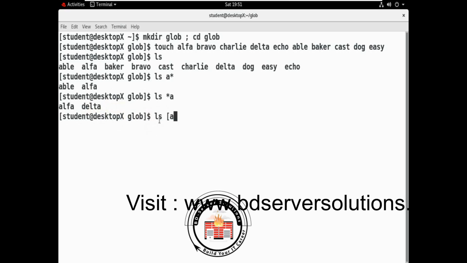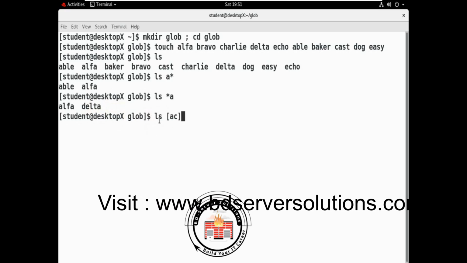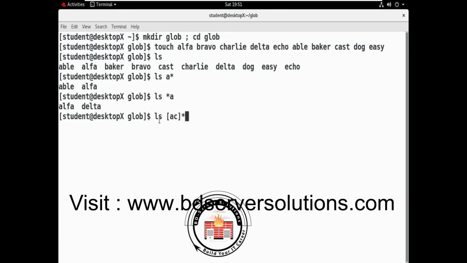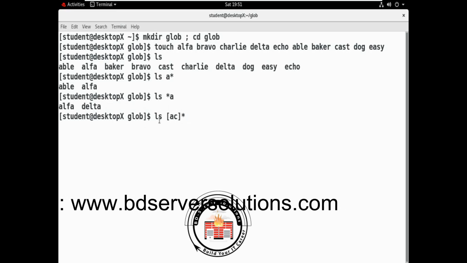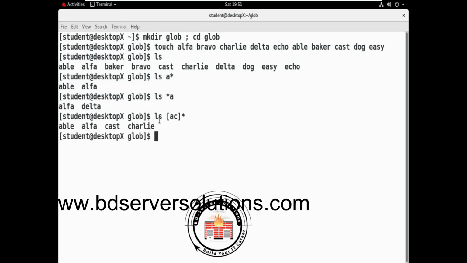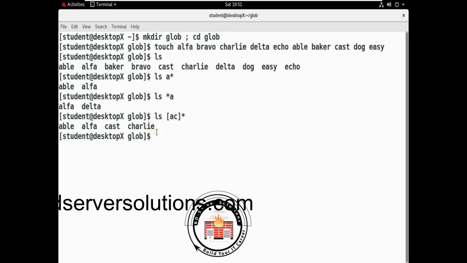Type ls, opening square bracket, AC, closing square bracket, asterisk. It will list the files starting with the letter A and C. Here able, alpha, cast and charlie have the first letter A or C.